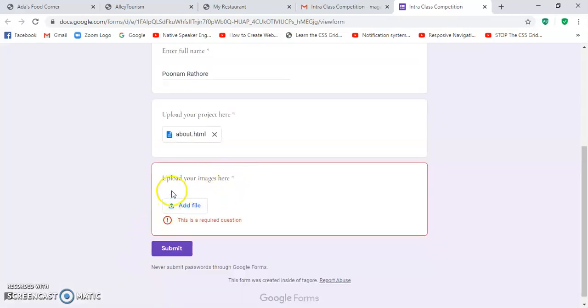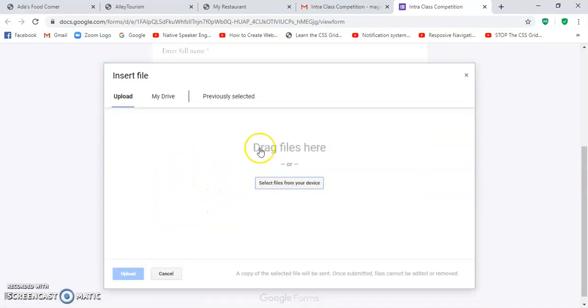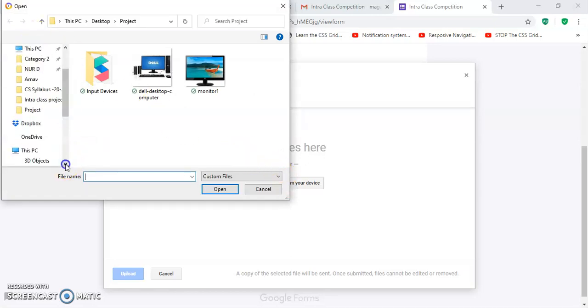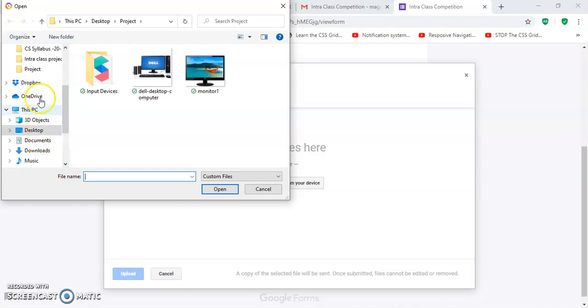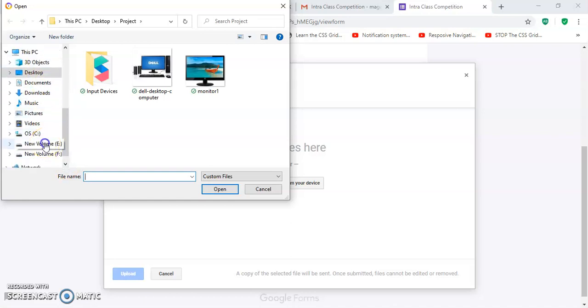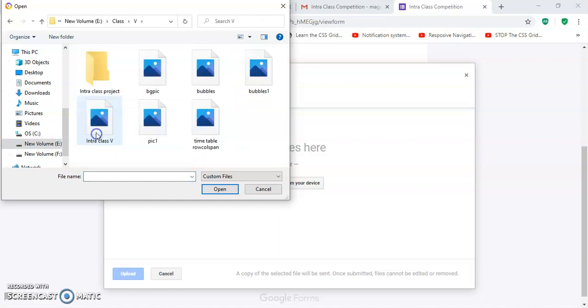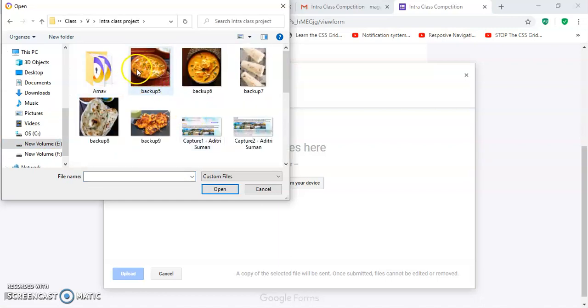Now over here you can add images, right? So to add the images, either I can drag or simply I can select from the location where I have saved my images. So I have to go to that location or that folder. So these are the suppose files.